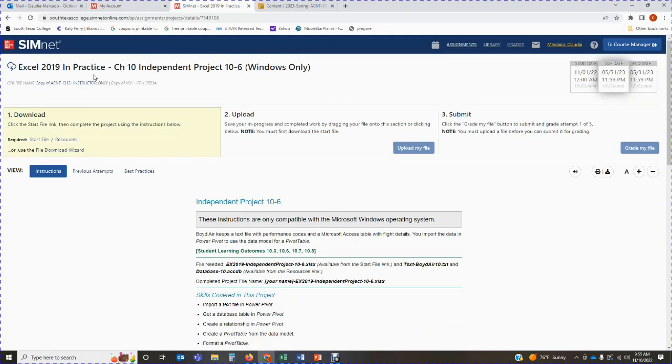Okay? Look at this project. It says Windows only. So in this option, you don't have an option to use a Mac or a Windows. You must use a Windows computer. Okay, so for some of the projects you are required, so you will have to find a computer that has Windows, whether at a local library, at an STC location, whatever the case might be.